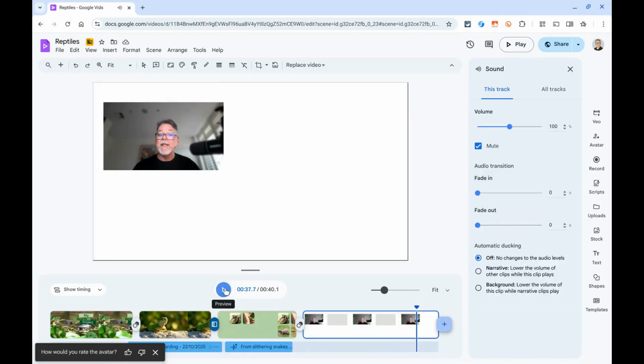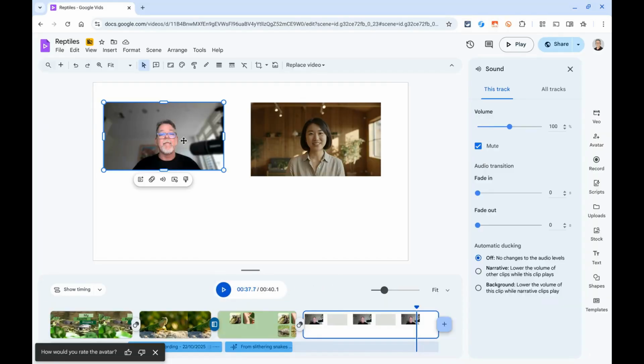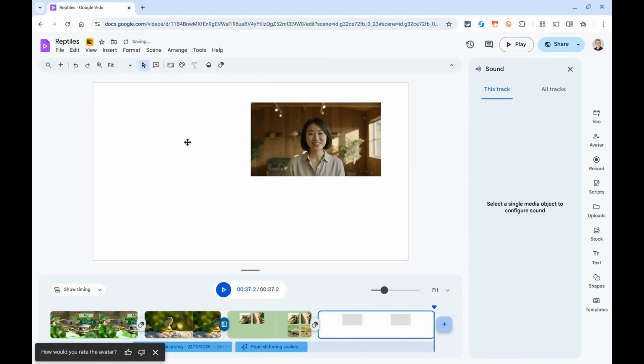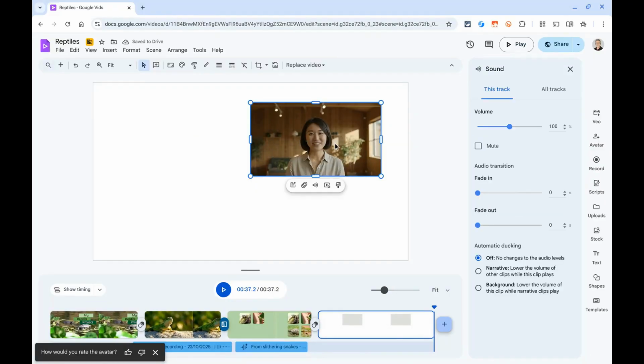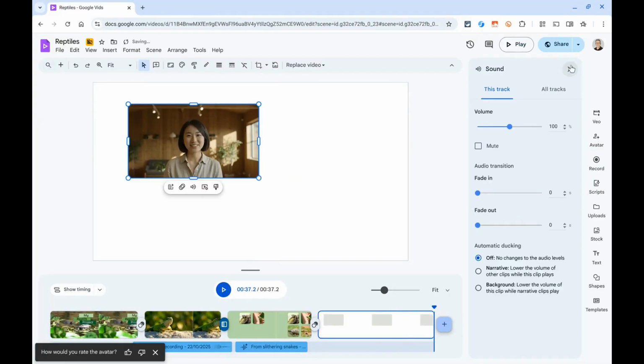That's not bad, and I think you could actually argue it's better than mine. So what I might do is decide to not use mine. So let's click on that one and press the backspace or delete key and have it go away. So I'm going to choose to use Kim because I thought she did a great job. Now let's just close this panel up.